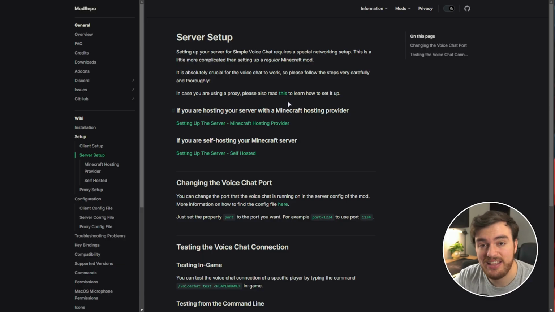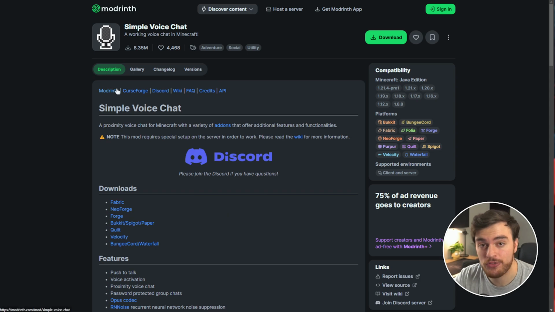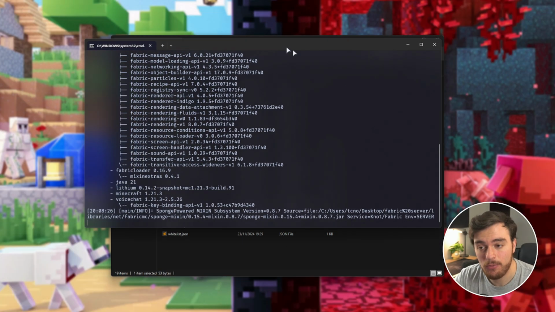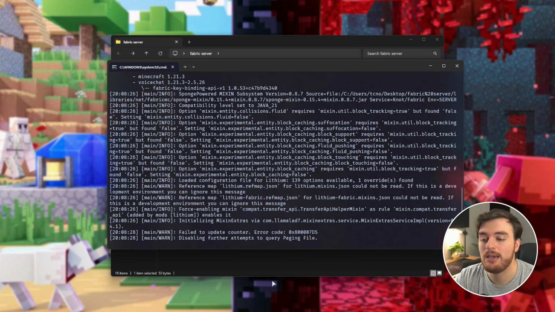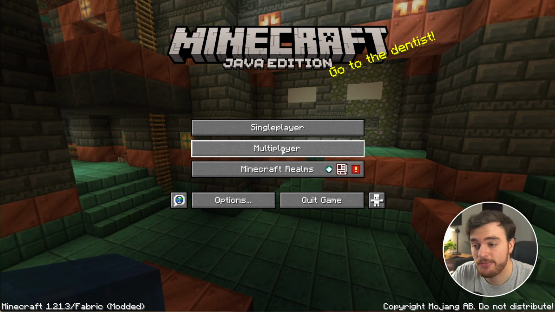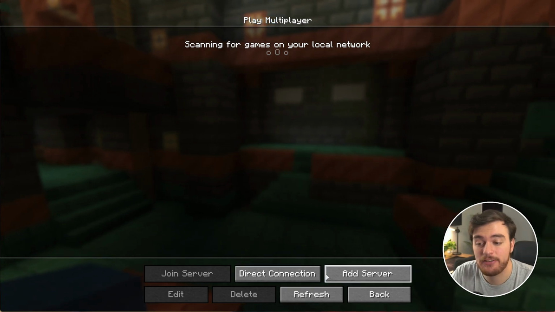Once you've done all of these steps, you've now successfully set it up on your server. All you need to do is start your server, start your game, connect, and voice chat works out of the box. So I'll start up my server, and once this is started up, we'll do the same with our client, selecting Fabric 1.21.3 and choosing play. And once your game starts, I'll head to multiplayer and connect to our own server.